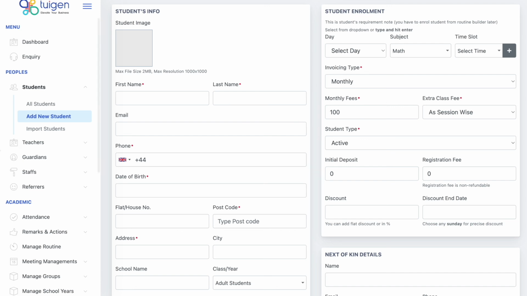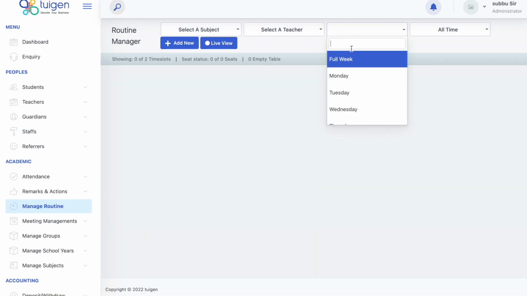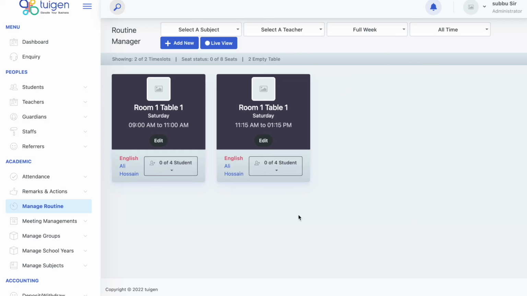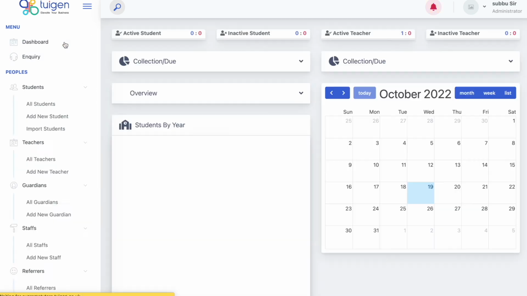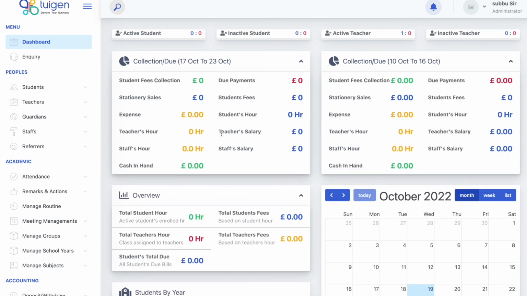So when all of your students are in the software, what you need to do is go back to manage routine and upload those students in here. When you start uploading to this manage routine, you'll be able to see the total student hours of your center, total student fees, total teachers hours, total teachers fees, and total dues. And you can also see what is going on. This is weekly based, so you can see how many students have done the lessons and the teachers hours, fees, and everything in this place.